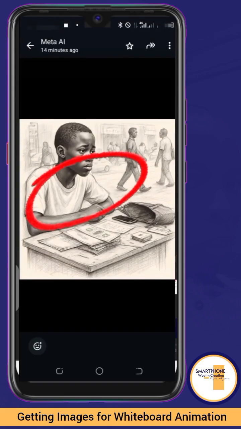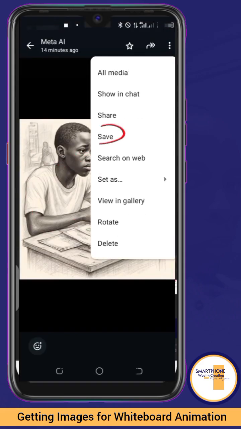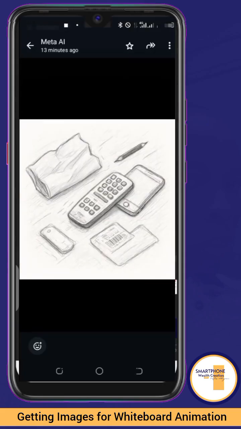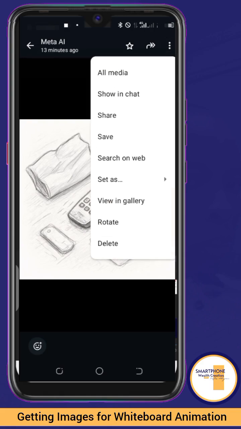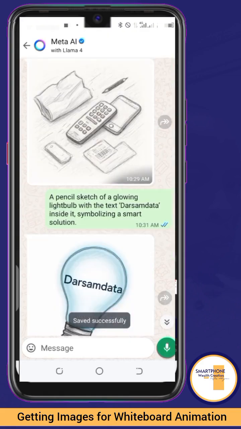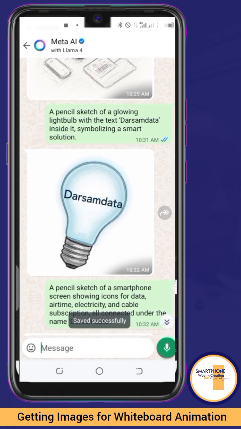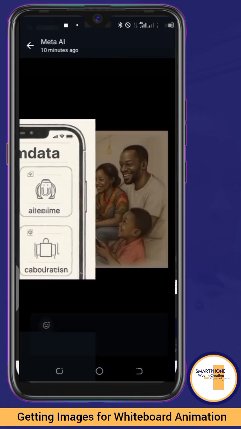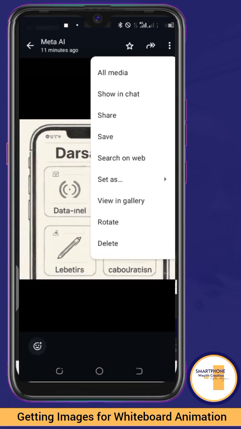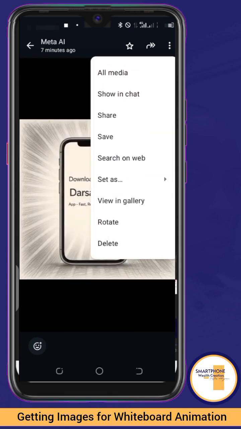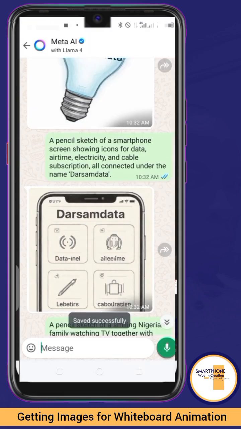Tap on this one, click on this and click on save. Tap on the next one and click on save. So this one too, click on this, click on save. This one, click on this and click on save. Let me just slide. Click on this and click on save. And finally click on this and click on save. So I have them all. So let's hop on to Canva.